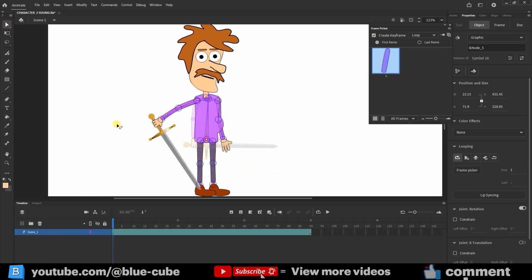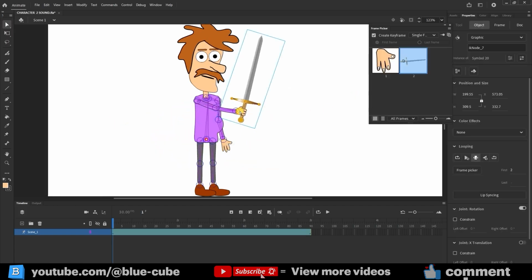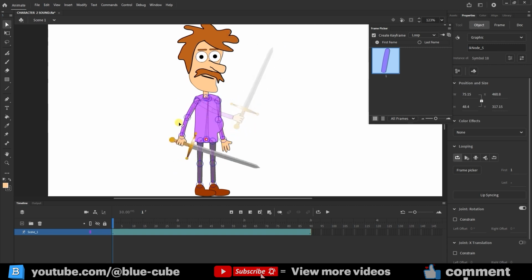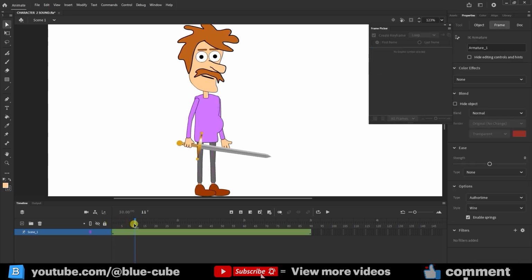You can also switch between the empty hand state and the hand with sword state at any time during the animation. Now, I'll create a movement for the character. In frame 10, I'll add another keyframe. In this state, the character is in a normal position.